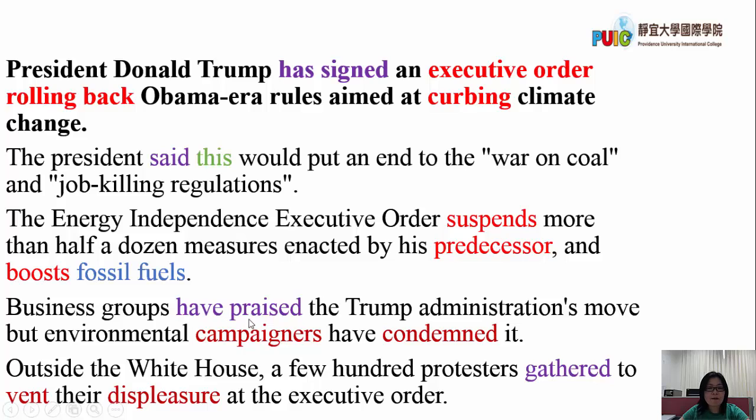Business groups have praised the Trump administration's move, but environmental campaigners have condemned it. Outside the White House, a few hundred protesters gathered to vent their displeasure at the executive order.